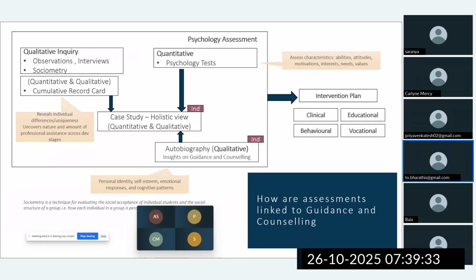If you see the cumulative record card, right, which is being shown here, this is again captured by the school, right? So it shows how different or how unique an individual is, and what history they have had, and it gives the longitudinal view, right? Either a person's details are collected over a period of 6 months to 1 year, it could extend.